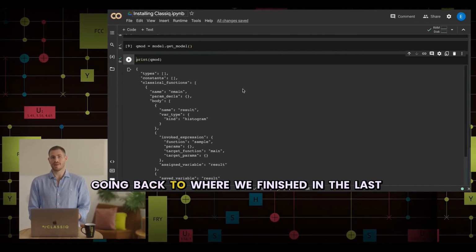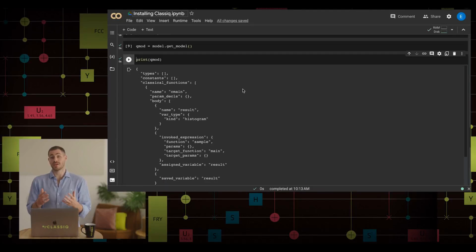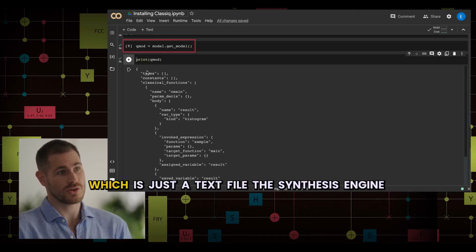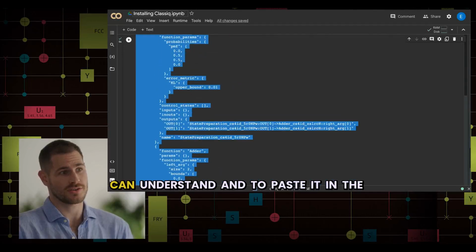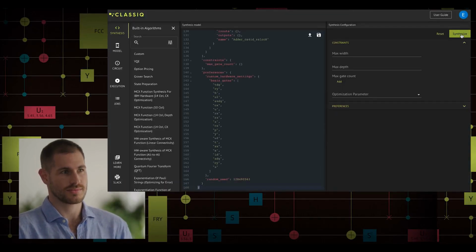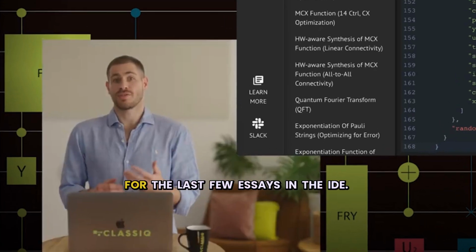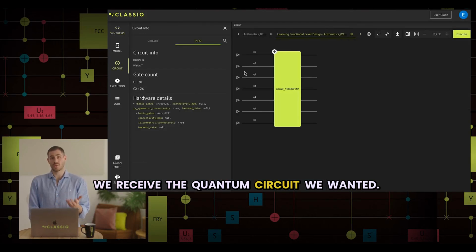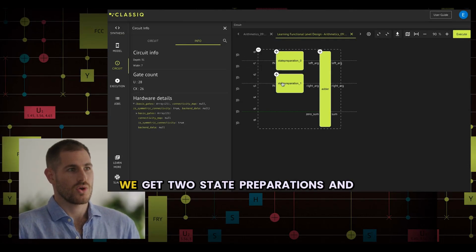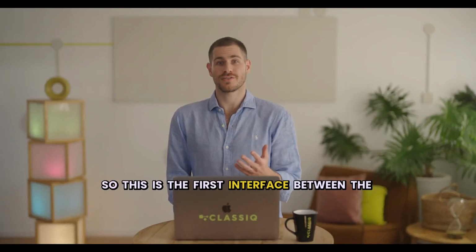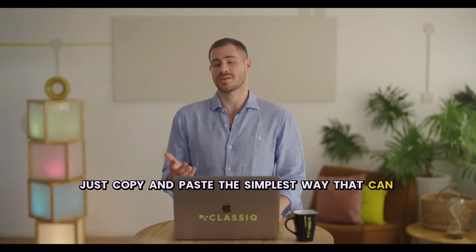So let's get started by going back to where we finished in the last video, and this is with the QMode itself. The first thing we can do is to copy the QMode we have received, which is just a text file the synthesis engine can understand, and to paste it in the synthesis page of the Classiq platform. These are the models that we've been seeing for the last few lessons in the IDE. After synthesizing the model, we receive the quantum circuit we wanted. We get 2 state preparations and the adder. Great, so this is the first interface between the Python SDK and the Classiq IDE. Just copy and paste, the simplest way that can be.